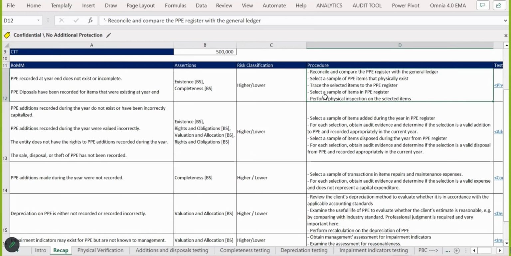So we will do it in two ways. The first one is that we will select samples from the PP&E items that physically exist, and then we will trace these items back to the PP&E register to make sure that they are recorded. So that will cover the completeness, which is the second risk here. And then the other procedure that we will do the other way around. We will select samples from the PP&E register, and then we will physically inspect these assets to make sure that they actually exist at the year end. So this will cover the existence.